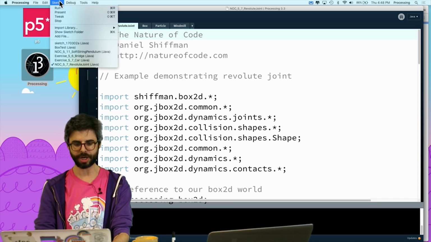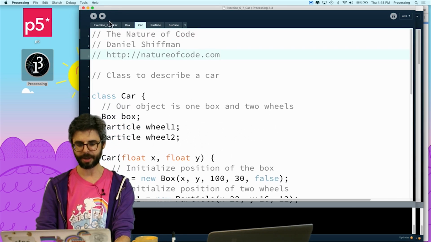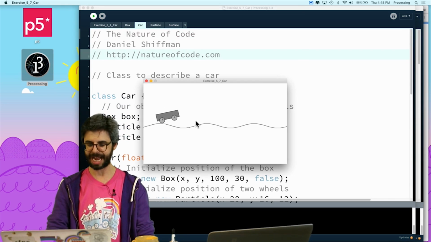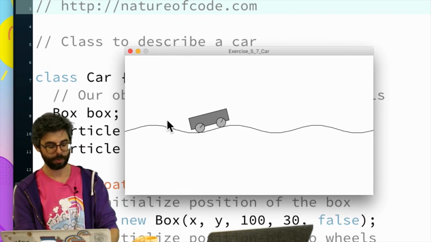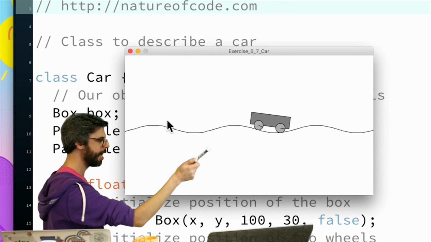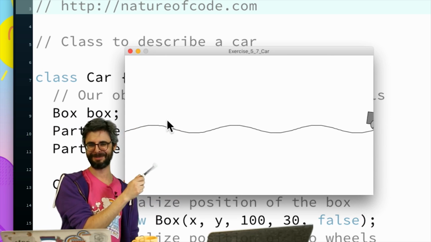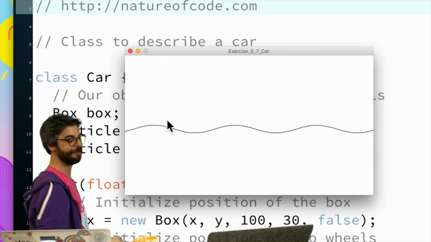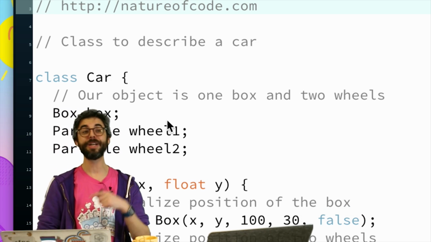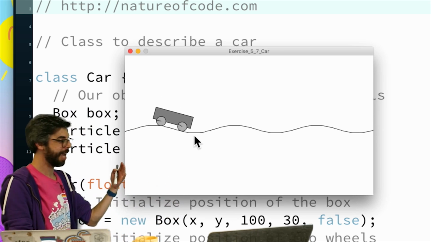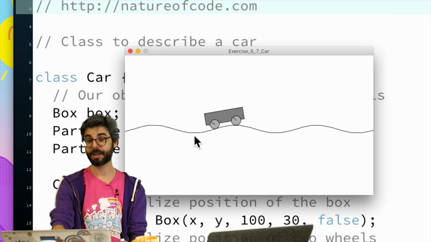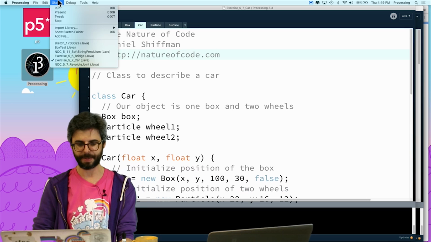If I go to another use, this is an example of Box2D, which has something called a chain shape, which I'm using to create this surface. And you can see here that I'm also using revolute joints. I can't remember if I made this example or not, but revolute joints to have the wheels of this car turn and move along this surface. So you can see some possibilities here with Box2D.